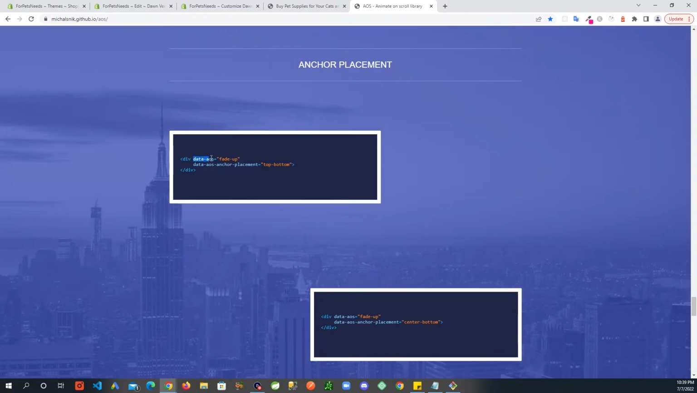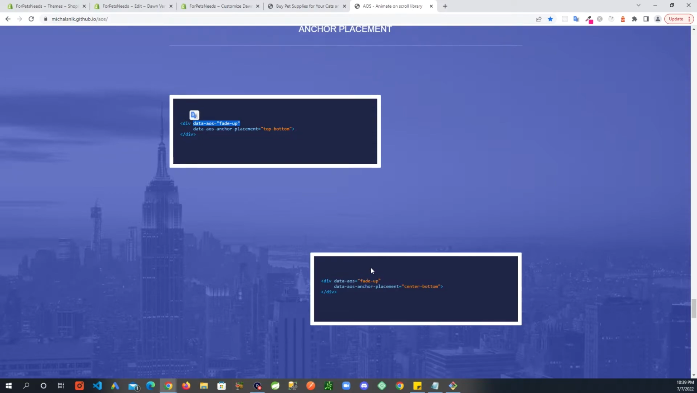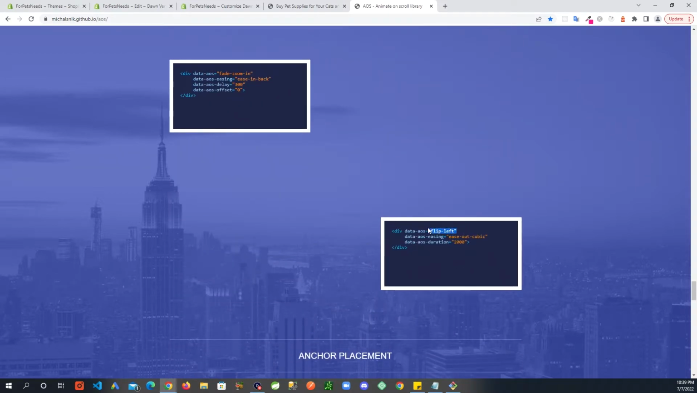You see this data-aos. So all you have to do is add this to the div and it will animate that. So here this is fade up, this is flip left. So whatever you add, it's going to add that animation on that div.